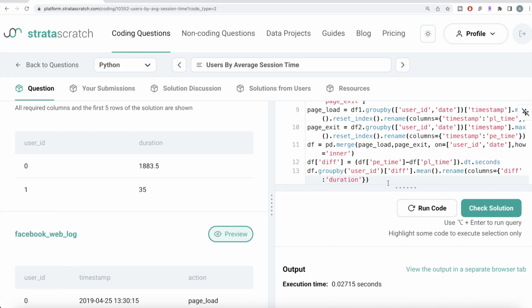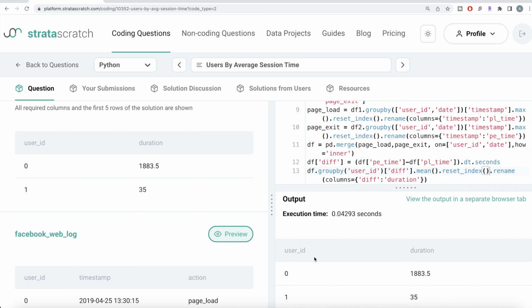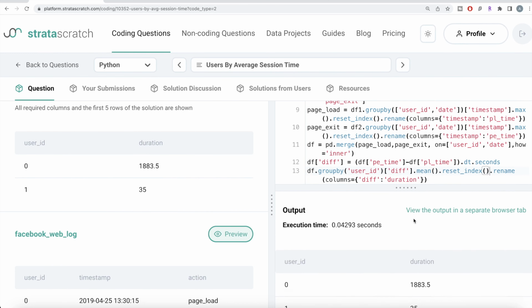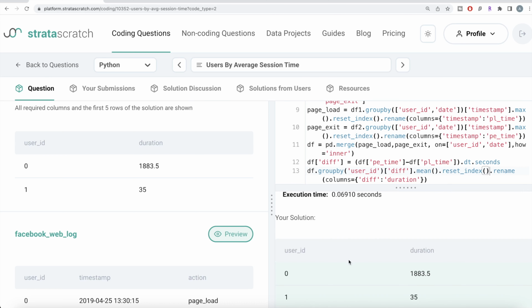Okay, one thing that we forgot to do here is we need to reset index, right? Because if you are grouping by user ID, that will be in the index. So calculate the mean, and then you need to reset index first, and then you rename. Okay, let me run this. So now you have user ID and duration. So you see our output is same as the expected output, right? Let me go ahead and submit it to pass all the test cases. So yeah, everything is green, and this is how we do it.